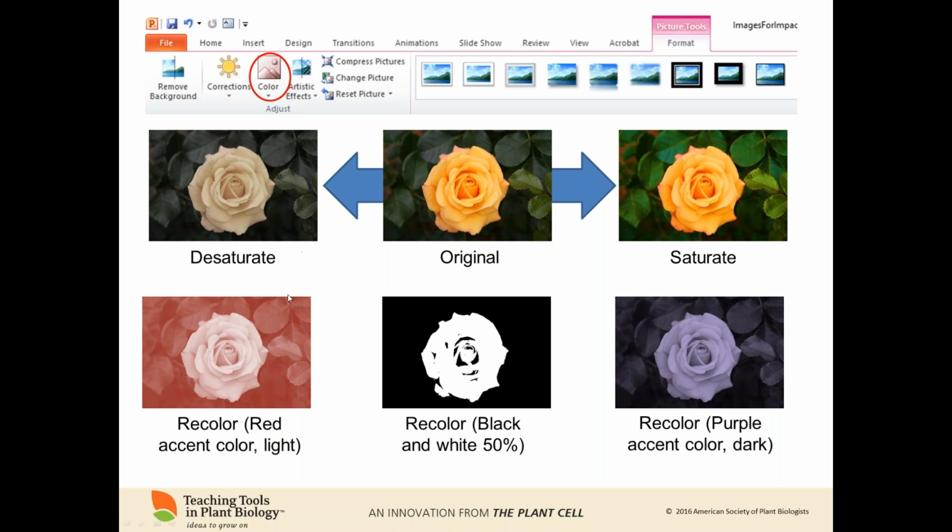Also in the color toolbar, you can change the colors completely. So you can take this image and make it into a black and white image, which can be nice if you're trying to make an attention-getting image. Or you can recolor it, so it's essentially a grayscale, but with purple or red or something, with dark background or light features. All these options are available in the color toolbar. And again, if you want to make a visually appealing picture, sometimes tweaking your image a little bit can make it more interesting.